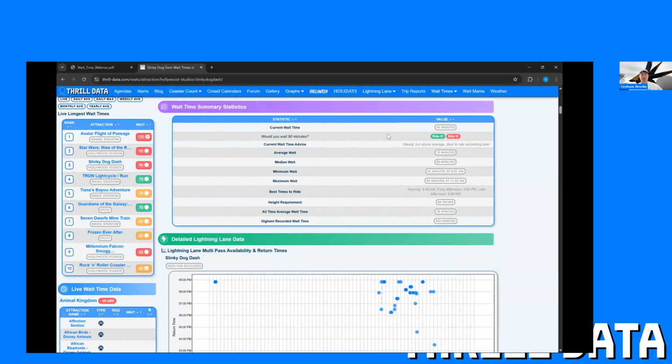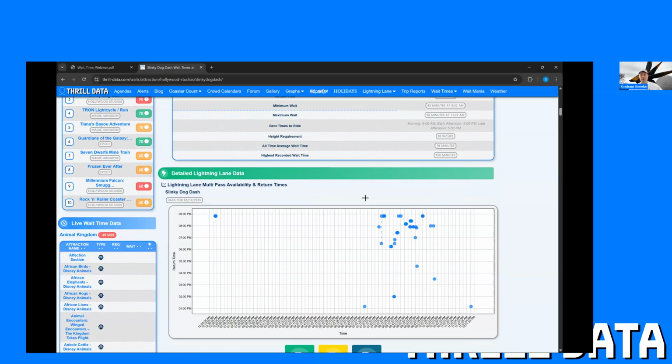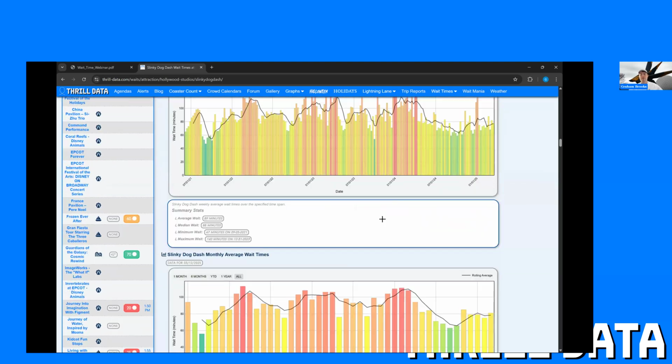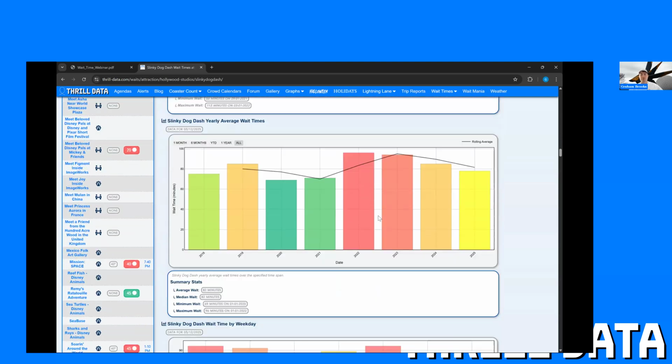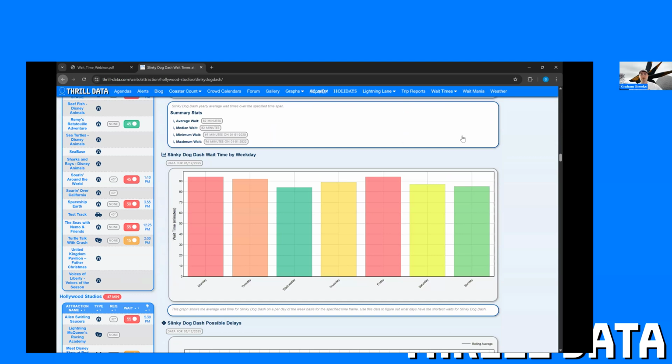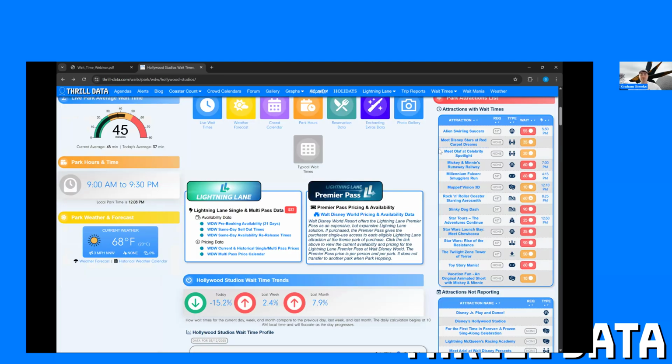On these pages, you can also see very similar information. We have Lightning Lane data, but also the wait times over time graphs that we've seen on the resort and park level as well. All right, so those are the three types of wait times we track. You have the smallest at the attraction level up to an average of all the parks. So you can see where things stand on a given day by looking at different pieces of information.